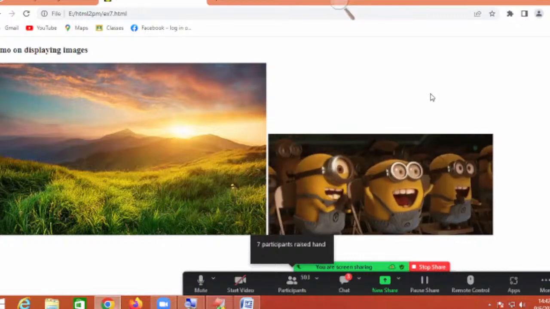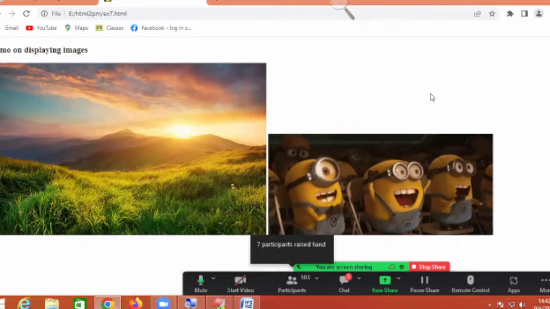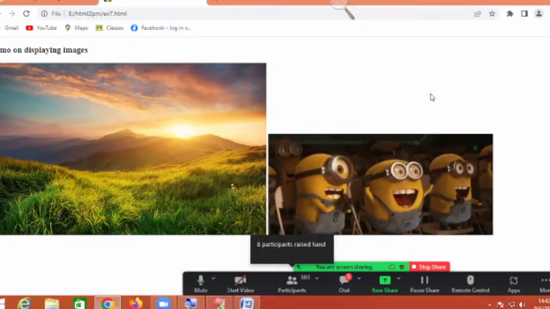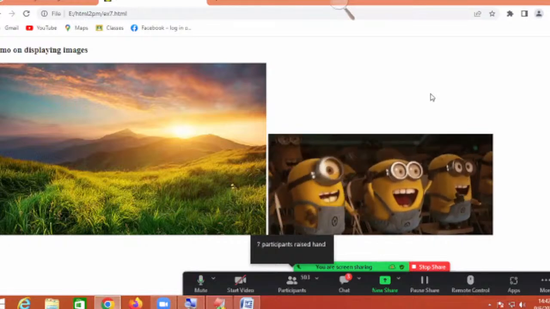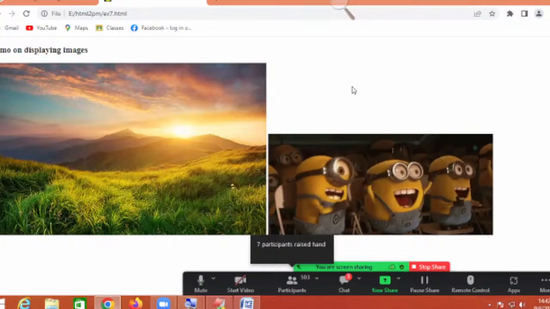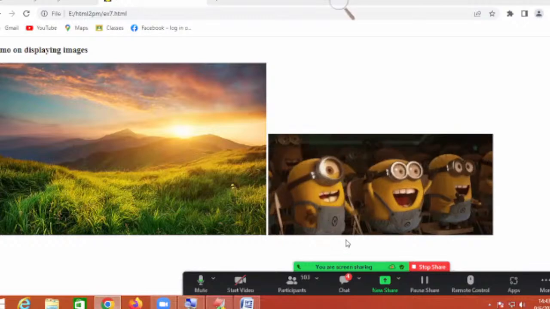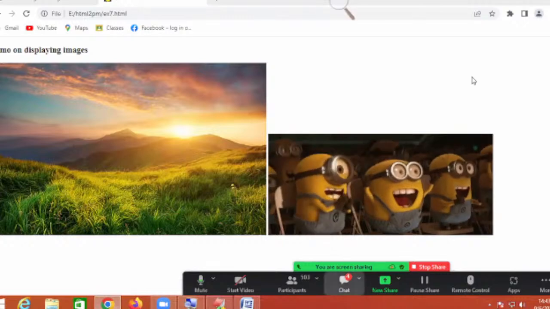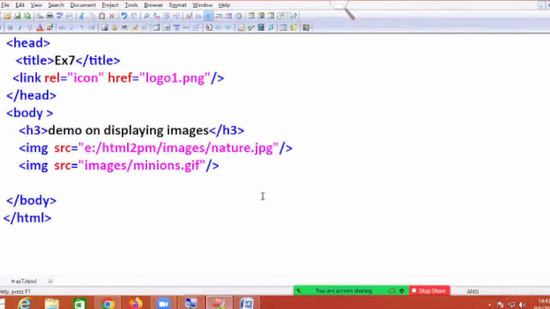Why, sir, one picture big size, one picture small size, sir? That's our downloading problem, sir. At the time of downloading, I selected different sizes. So your images also come like this only. Now we can control the size. Next explanation, I'm explaining that one. Actual size is differently available. But I want to control my own size, sir. 100% possible. I'll explain it.